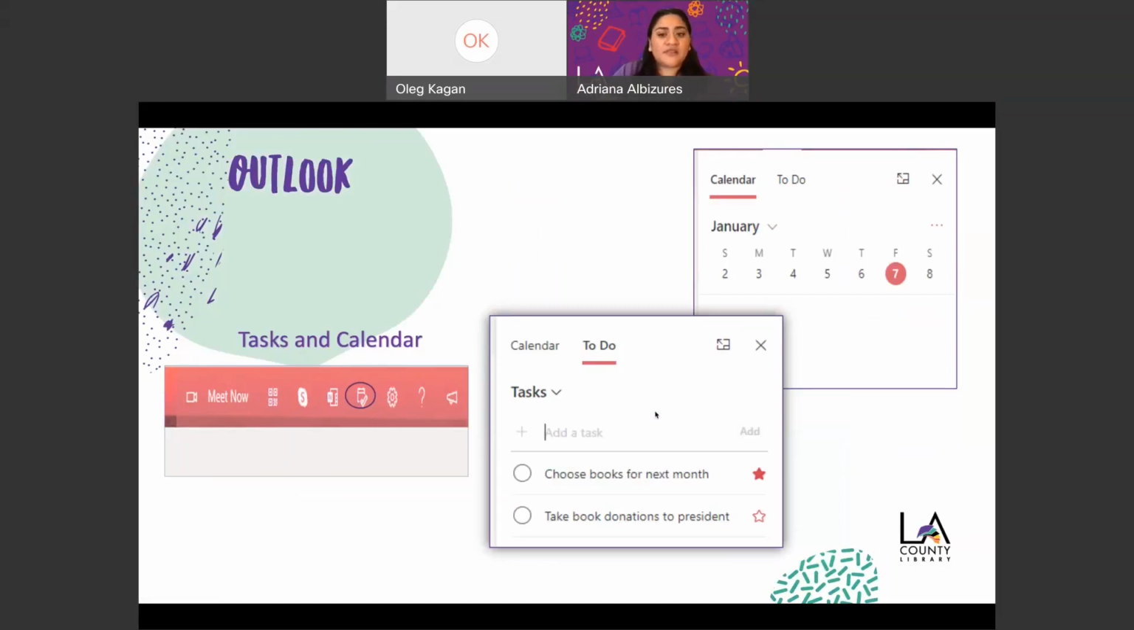They have another thing called Task and Calendar. So you can create all of your tasks, things that you need to do, but as well access to your calendar of what is going to happen that day, or if you need to schedule an event.